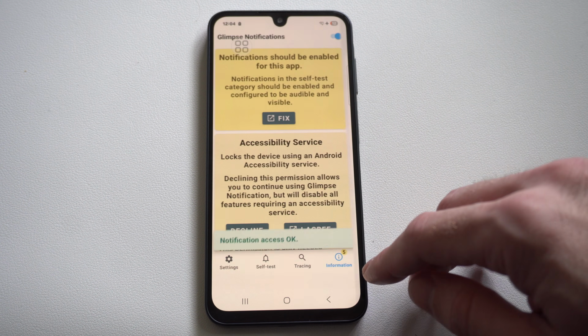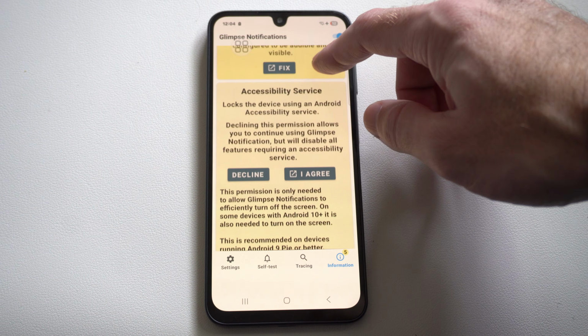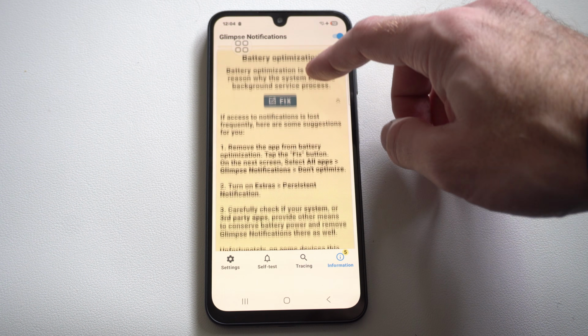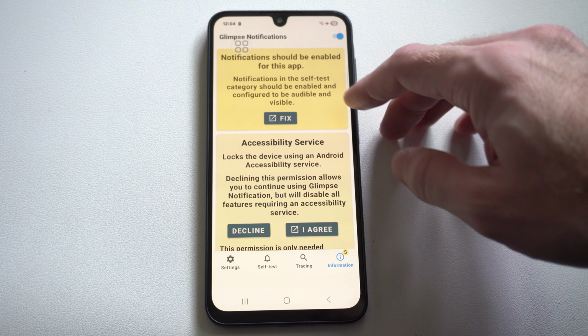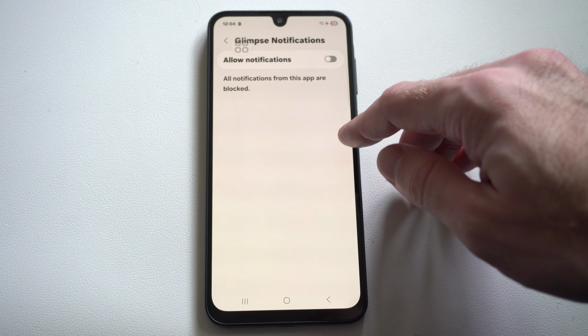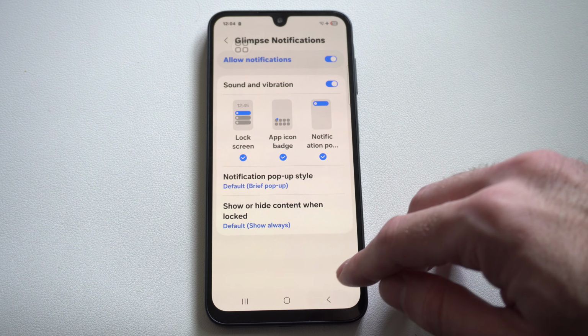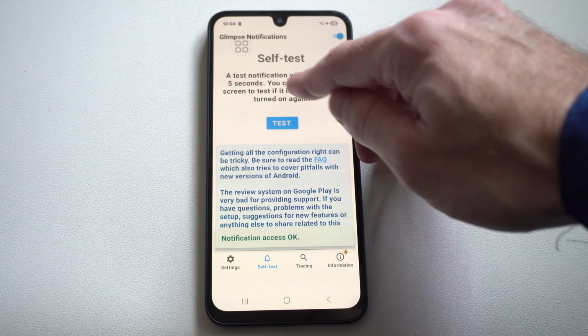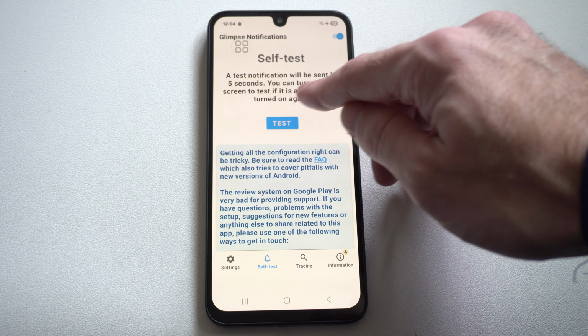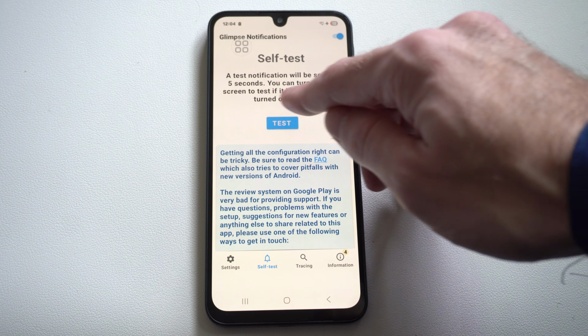Then we can go back. And now we have this menu. And we can just go to the different notifications now and we can just enable them. So we just need to enable this permission again so they can pop up on the lock screen. A test notification will be sent in 5 seconds. You can turn off the screen to test.